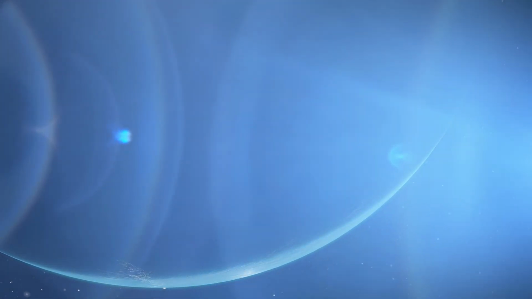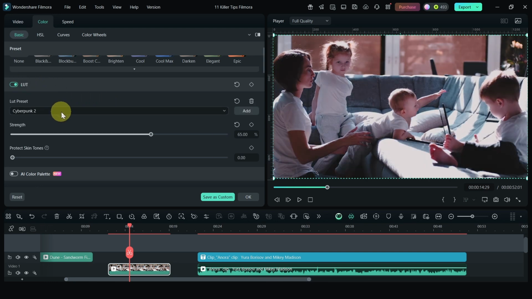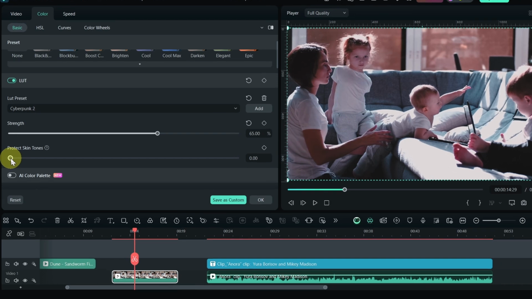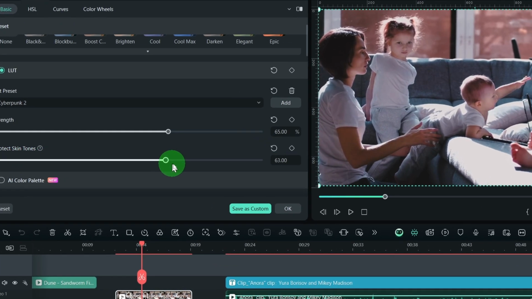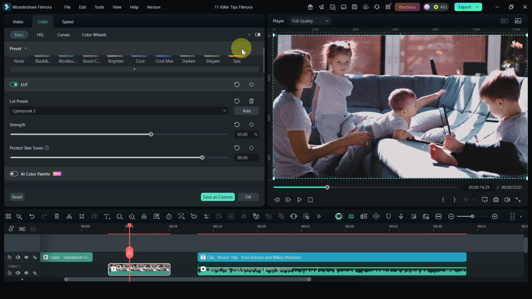To change the look and feel of your video, you can easily apply an LUT, or a lookup table, in Filmora, and there are presets that you can use. However, more than that, you can also preserve the skin tones by using the Protect Skin Tones feature and adjusting the skin tones slider so that your original skin tones aren't affected. It just takes a few moments to adjust this, and it makes video editing so much faster and simpler.